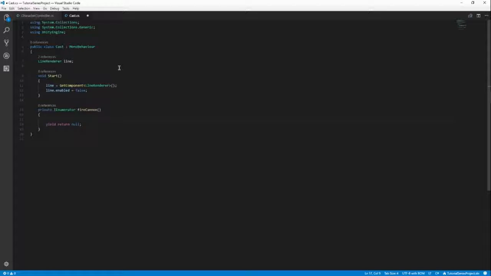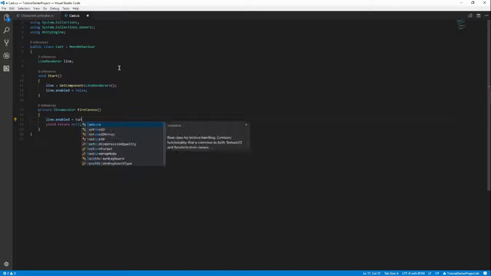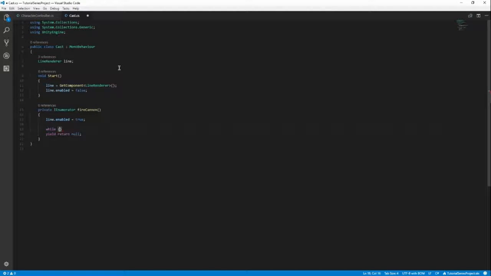So, first things first, line.enabled false. While input.GetButton fire one, this is what we want to happen. So while within this loop, while this loop remains true, I'm a stickler for line indents.